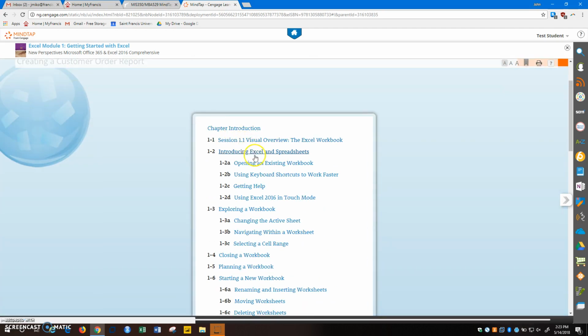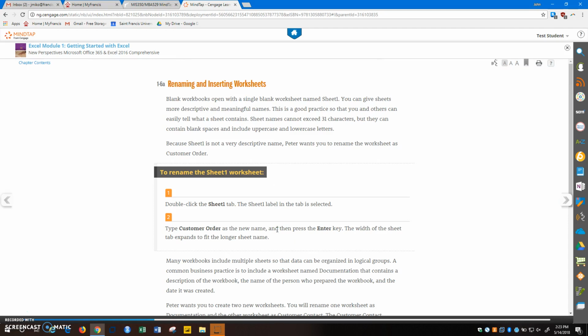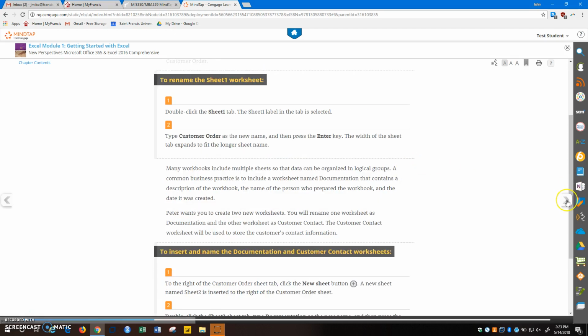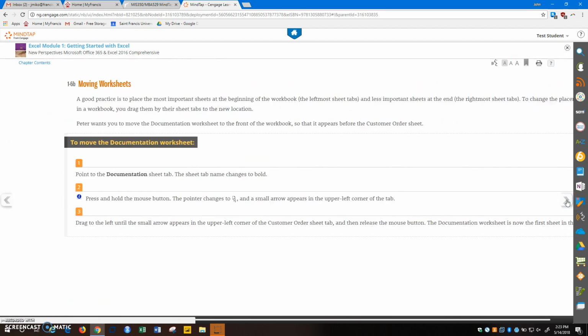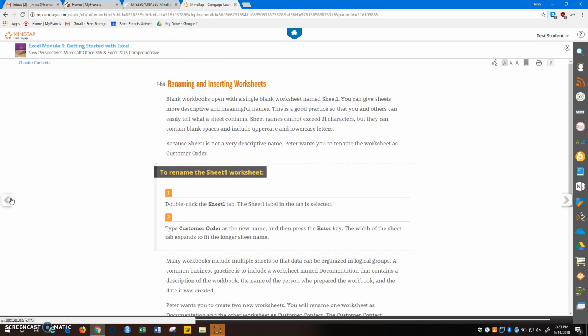Plus, we can hyperlink. So let's say I was concerned with renaming and inserting worksheets. I can click on that, and it'll take me to that section. If I want to navigate down, I can scroll down using this scroll bar. If I want to go to the next page, I can click on that arrow. If I want to go to the previous page, I can click on that arrow. So every module has a link to the book. Let's go back to the home.